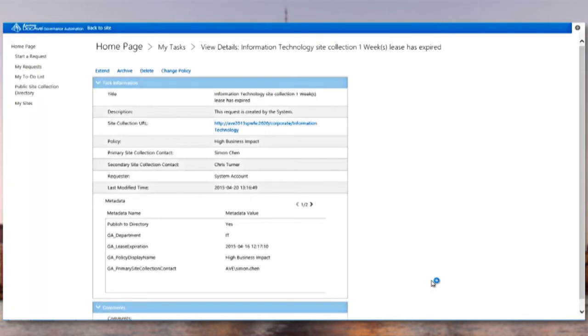For example, this task is very similar. Another site collection called Information Technology, which I am also the secondary site collection contact on, has expired. Its lease period has expired. So I'm getting a task asking me what I want to do about this. When this site was provisioned, my IT department, through governance policy, elected to give me the options to extend, archive, delete, or even change the policy of this site collection, it currently being a high business impact type of site.